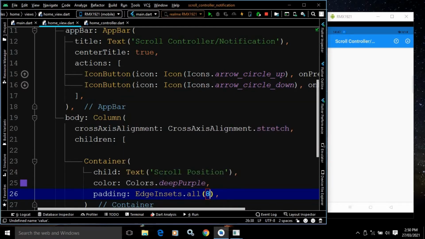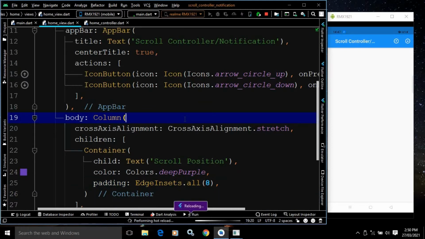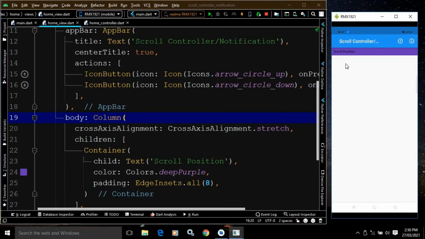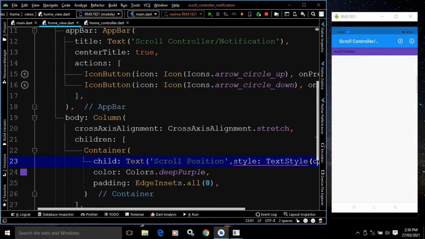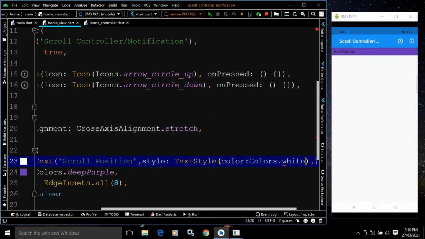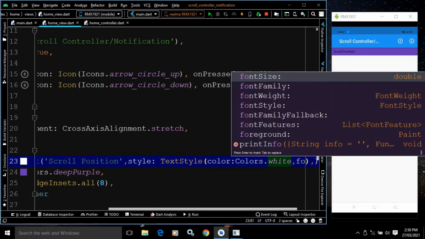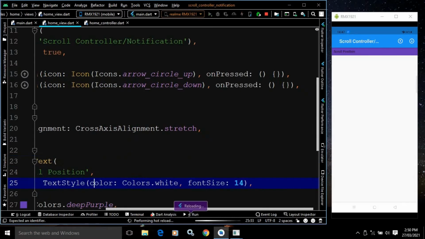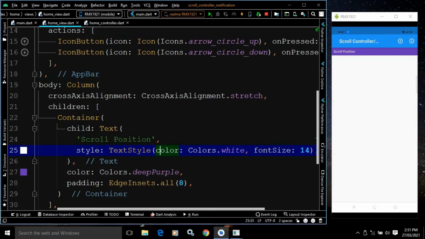Now let me save this. If I save this, you will see a container is generated here. Let me change the color of the text as well. In the style, a TextStyle, in the color I will pass Colors.white, and let me give a font size of 14. Let me save this. Now you can see this container has been created with the deep purple background, and the text scroll position has been displayed.